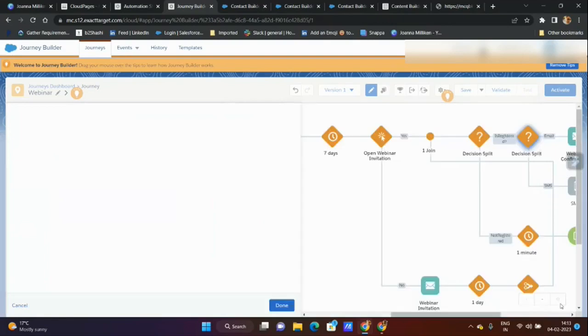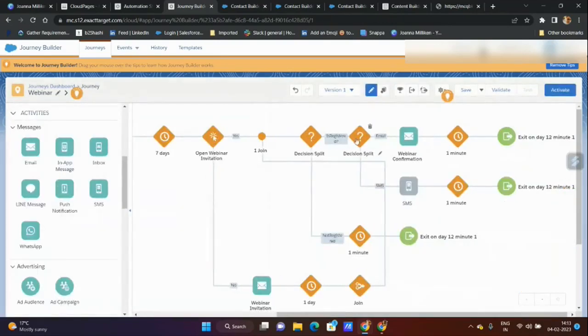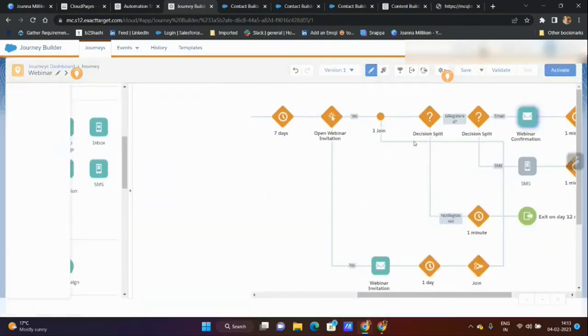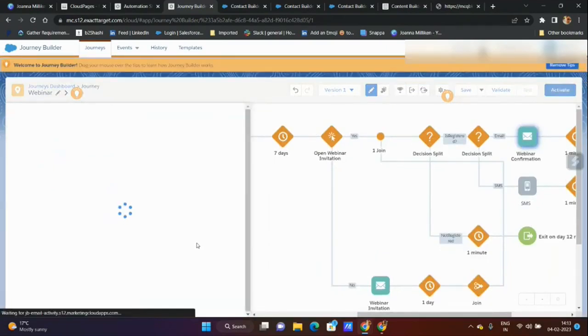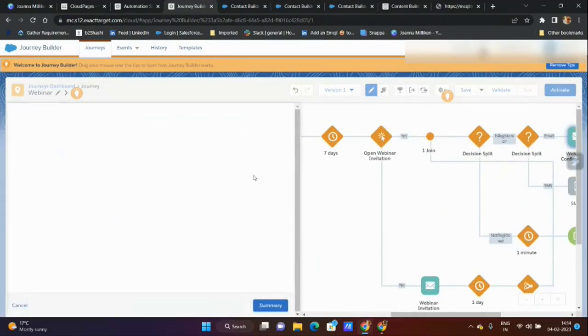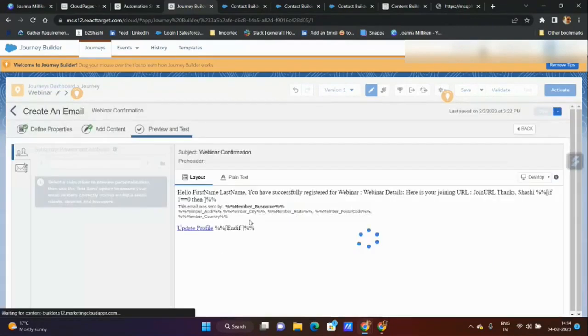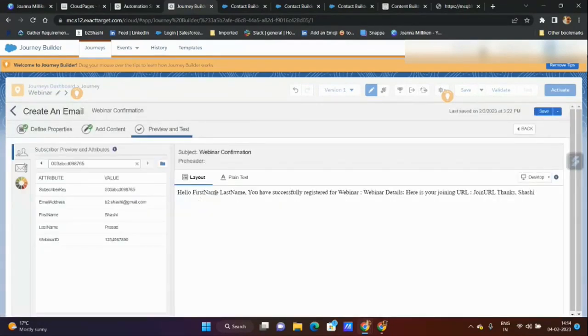Based on this preference, if he said email, then I'm going to send him the webinar confirmation. I don't know if I built this email or not; if I built it, well and good. So here I said, hello, first name, last name. I didn't use personalization everywhere because I used it all the time for the first email. You have successfully registered for the webinar. We will give the webinar details, and here is your joining URL, and give him the joining URL and conclude.